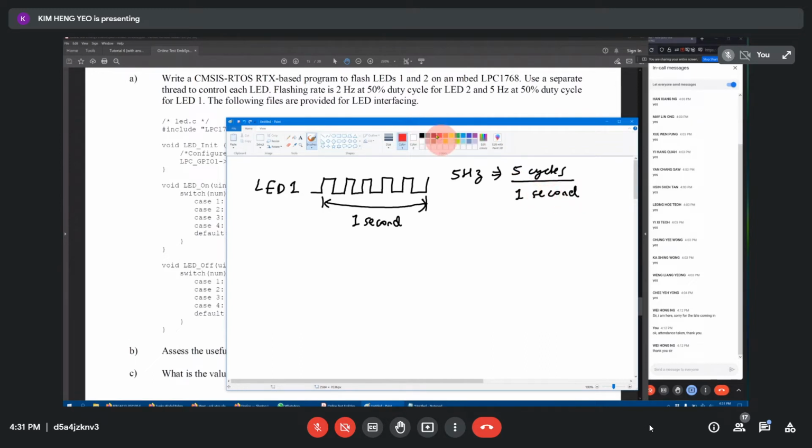So how long is each one? This one is 50%. 50% duty cycle means 50% of the time it is high. The remaining time is low. So if this is 1 second, then this would be 100 milliseconds, and this one is 100 milliseconds. What would we need for this? Very straightforward. We will just need to use OS delay of 100.